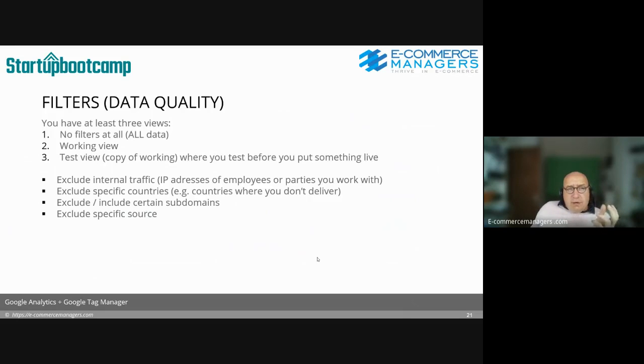Your working view, where you're looking and where you're working on a daily basis, and a test view that is a copy of working, where you test implementations of alterations of Google Analytics, and you look at them for a while to see what happens with your Google Analytics data. You compare it to your working view, so you know, yes, this has the effect that I want to reach, and now I put it to life. So it's a kind of test environment.